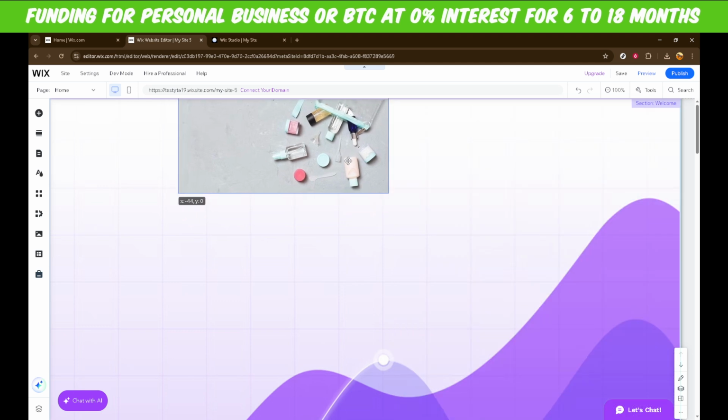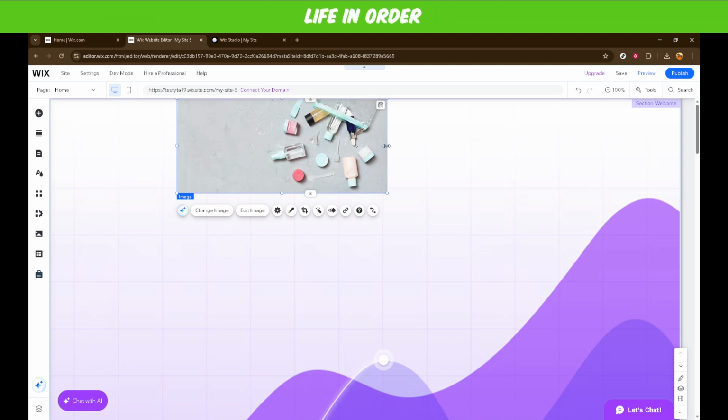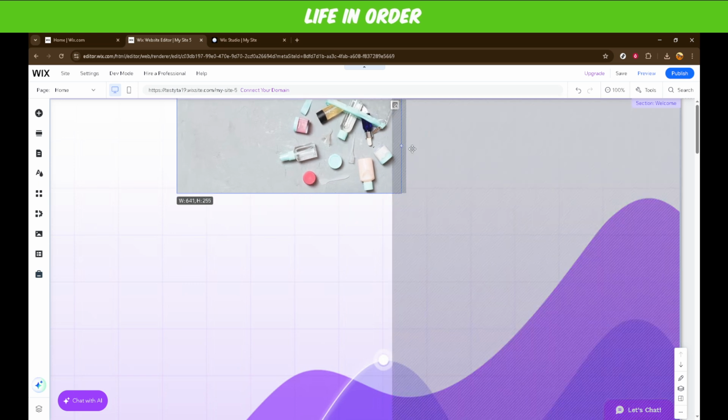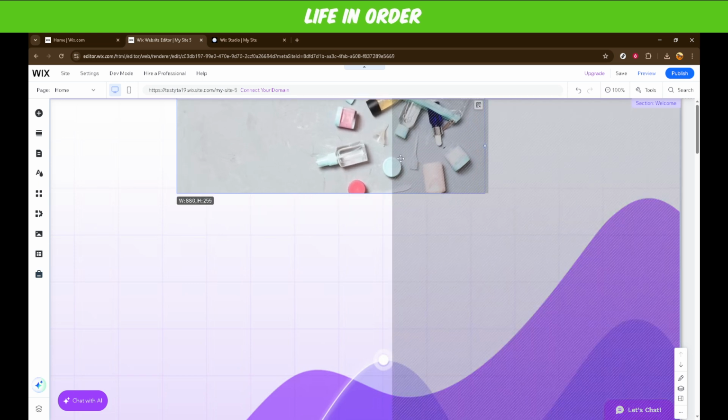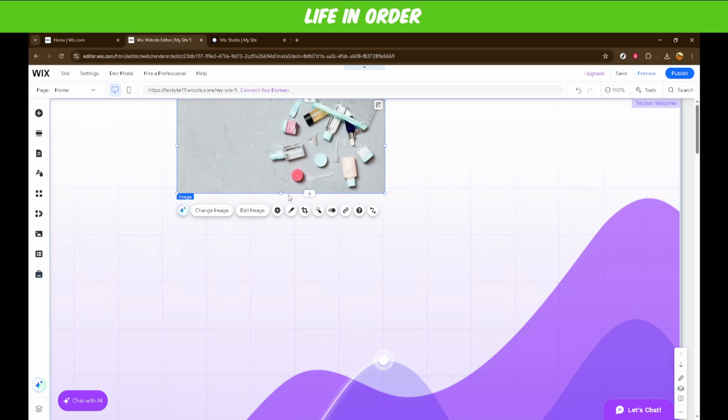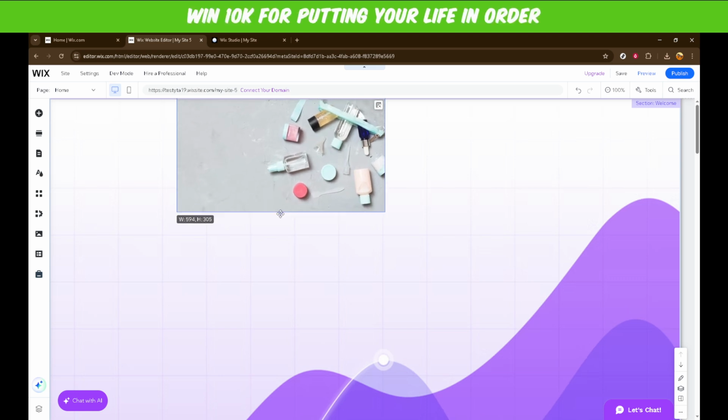Now, with your image on the page, you'll need to adjust its size and placement. Click on the image to bring up resizing options. Look for a small circle at the corner of the image. This is your resize handle. Drag it to adjust the size of your banner until it fits perfectly at the top of your page, creating the visual impact you desire.